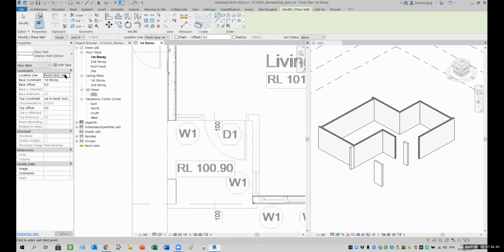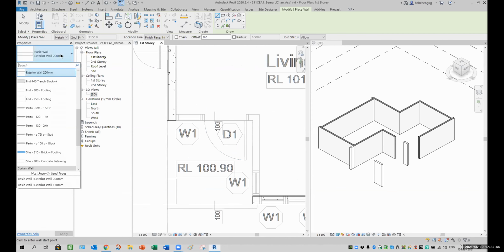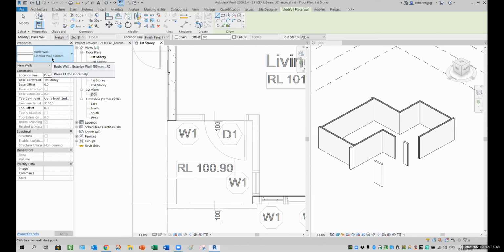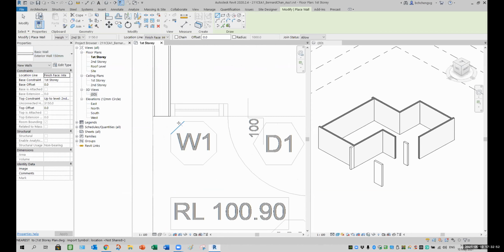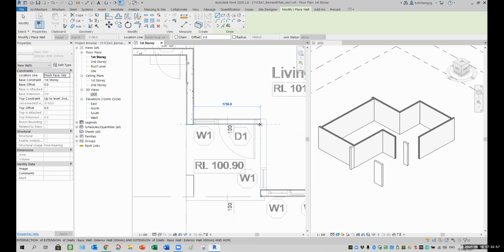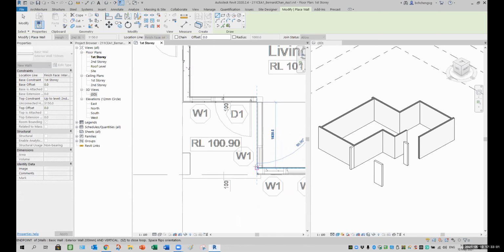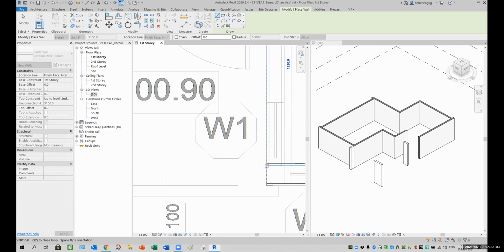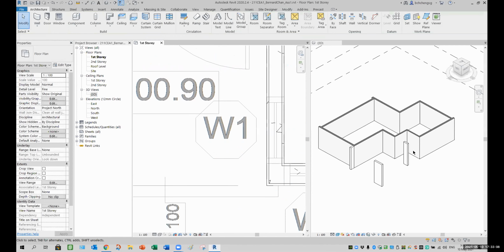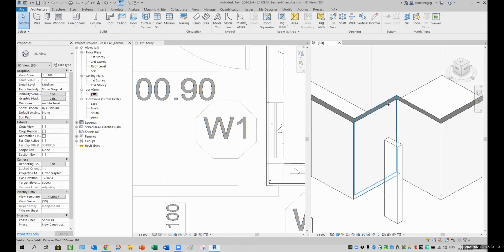I will use the wall, which is the thinner one, the exterior wall 150, to finish this. I'm going to snap here. 1, 2, and draw again. Carefully snap here. Yep, like this. Okay, so you can see in Revit, they automatically clean up nicely for you.